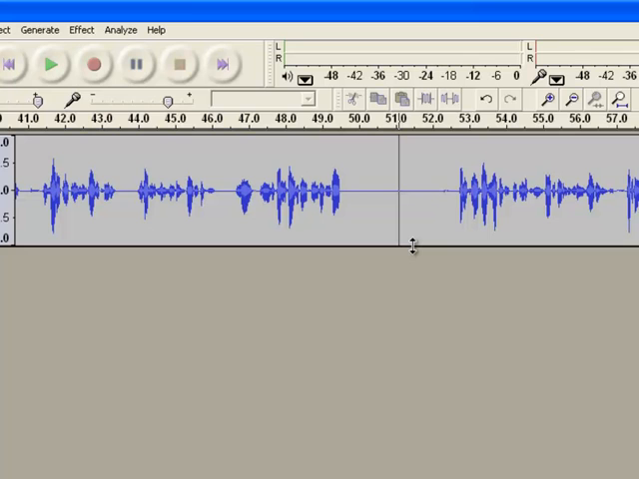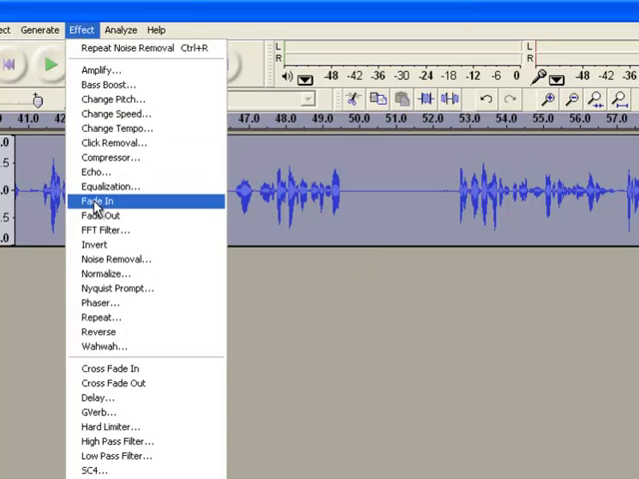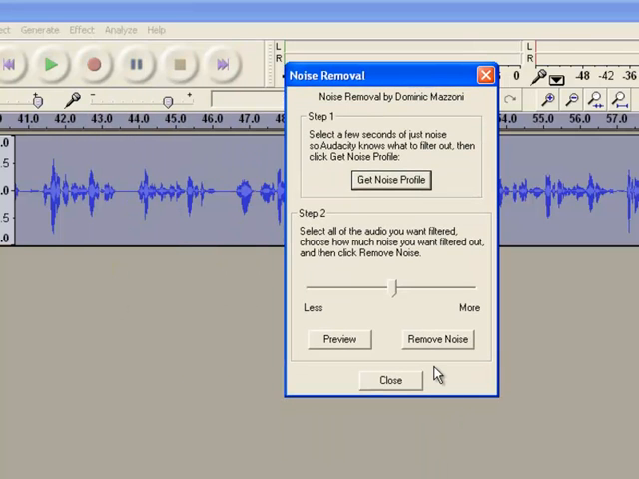Now I want to highlight the entire track, and I'll just do Control A, just like I would on any other software tool, right? Select all. I'm going to go Effect, and I'm going to go Noise Removal again. Now when I do this, it says, okay, what level of noise removal do you want to do? And it's going to default right to the middle. If I preview it, gives me a preview, doesn't sound too bad.